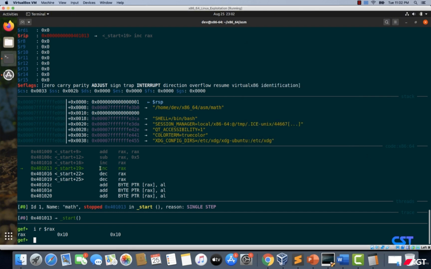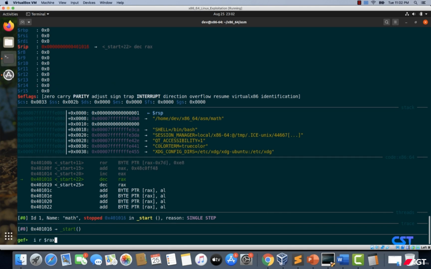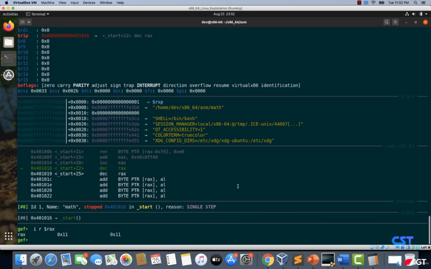Now we have one more increment instruction, which is going to increment the value stored in this register. So let's type SI and let's examine the RAX register, and look at that, it became hex 11. Now the next instruction is going to decrement the value by 1. That means we are going backwards. Now if I execute SI, it is going to become hex 10.